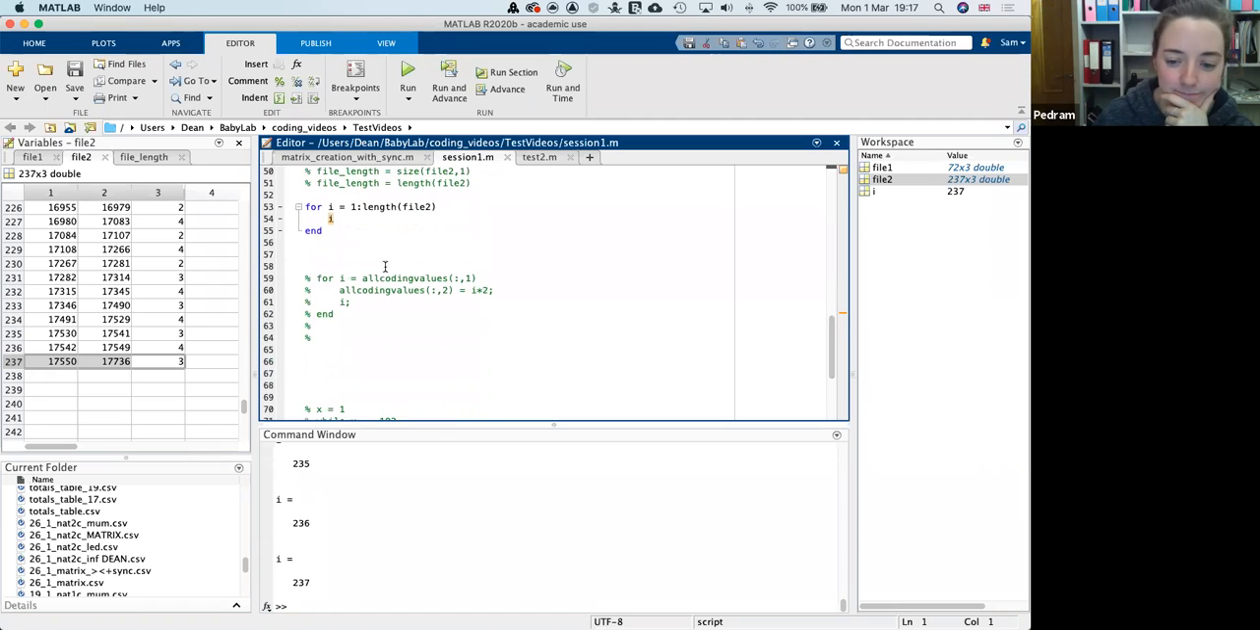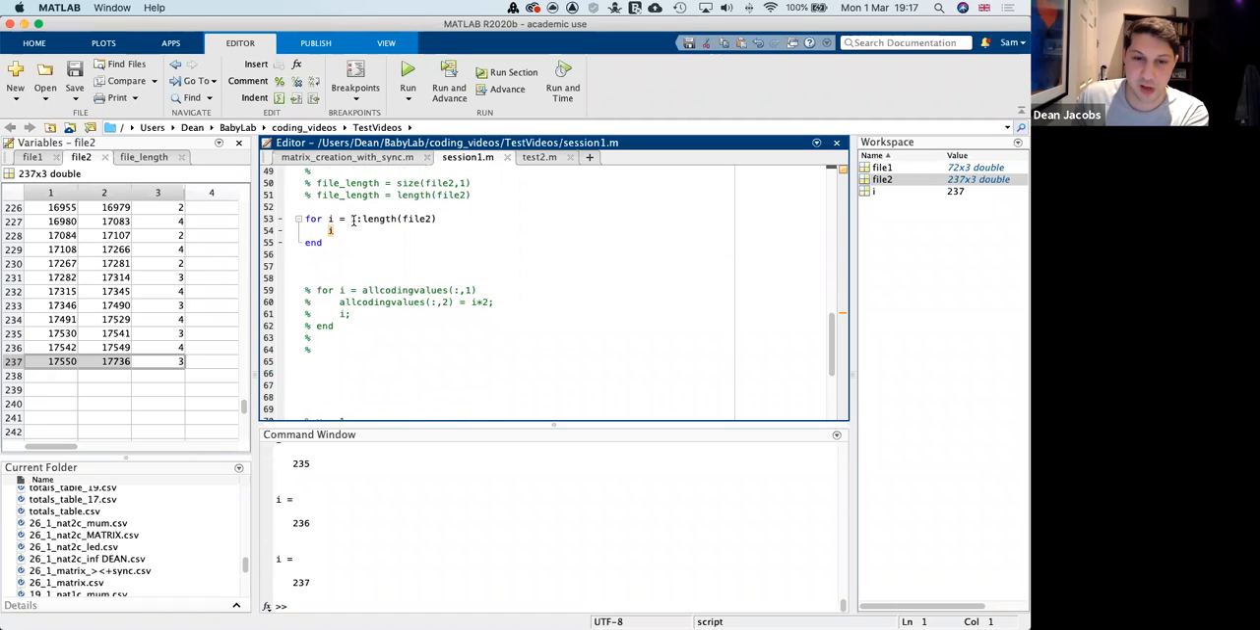80. Cool. Okay. So you've got 80 rows. This is going to work in exactly the same way as the 1 to 5 works. All that this length file 2, or whatever you've called it, is a number. It's just the final row number. It's the length of the file.